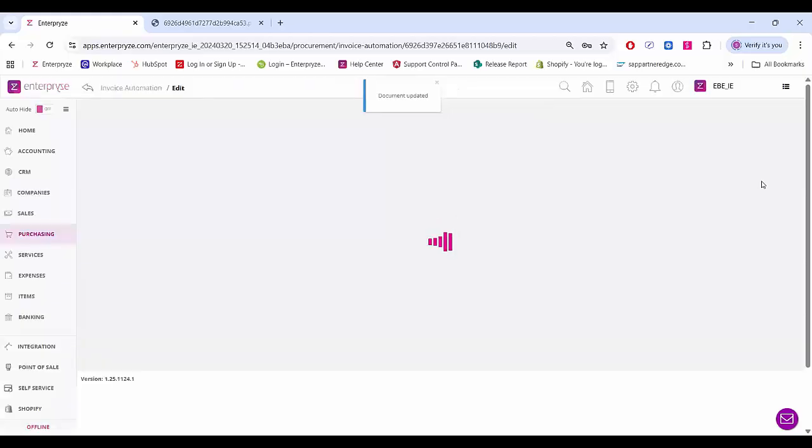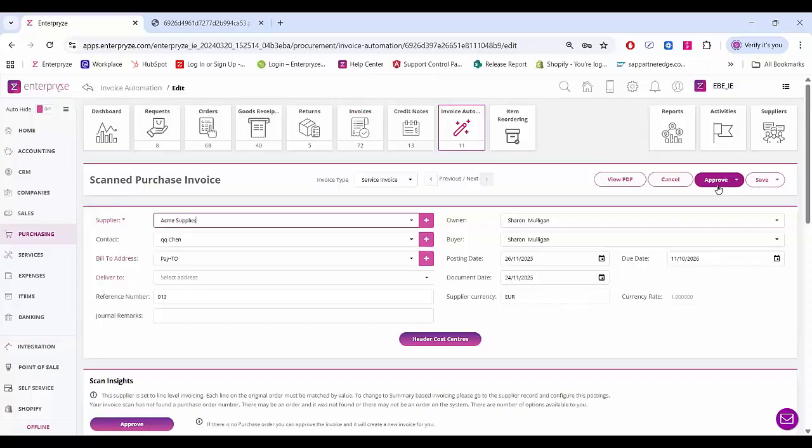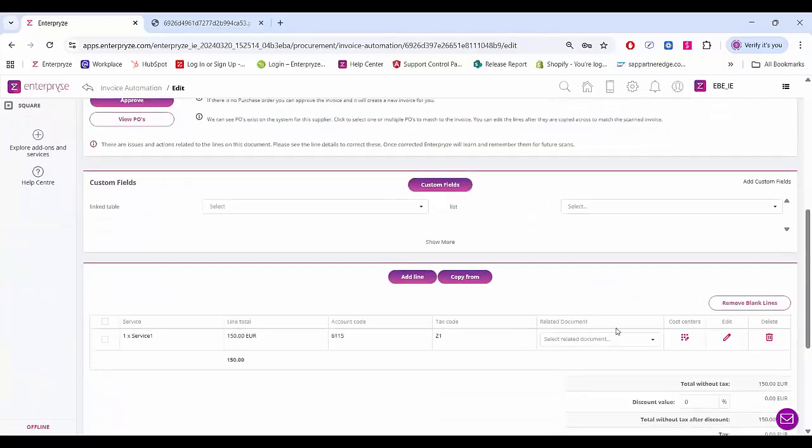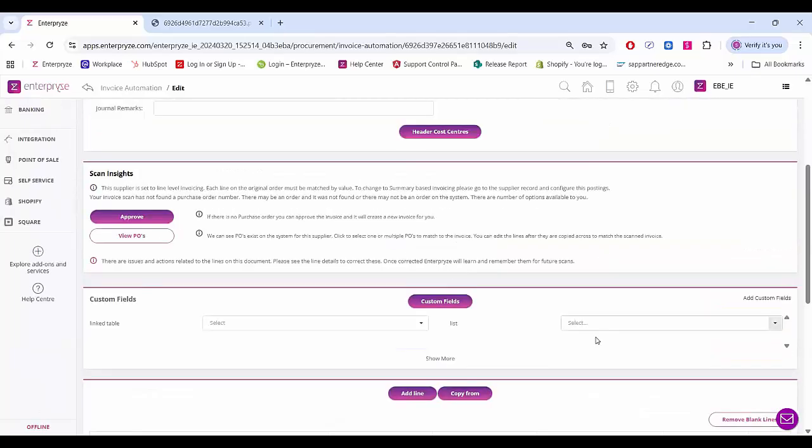And let's just bring that in again. Now you can see what's happened. The approval button has switched because it's been able to locate the supplier, but more importantly, locate the item. And you can see there one by service one. And what I can do here under the scan insights as well.